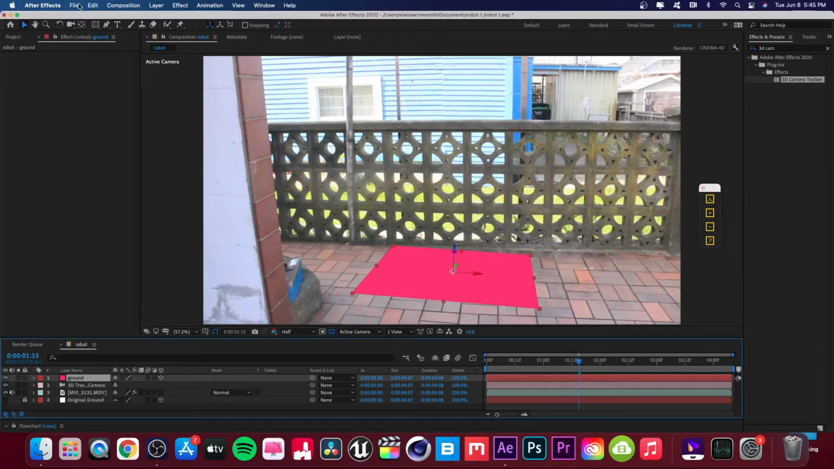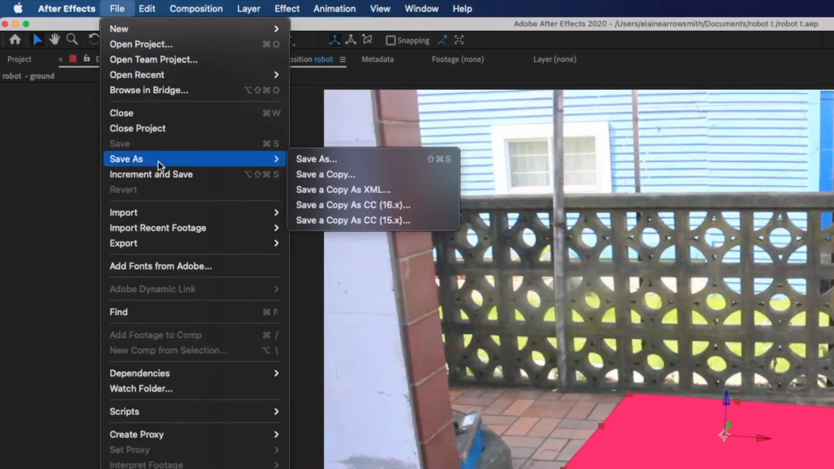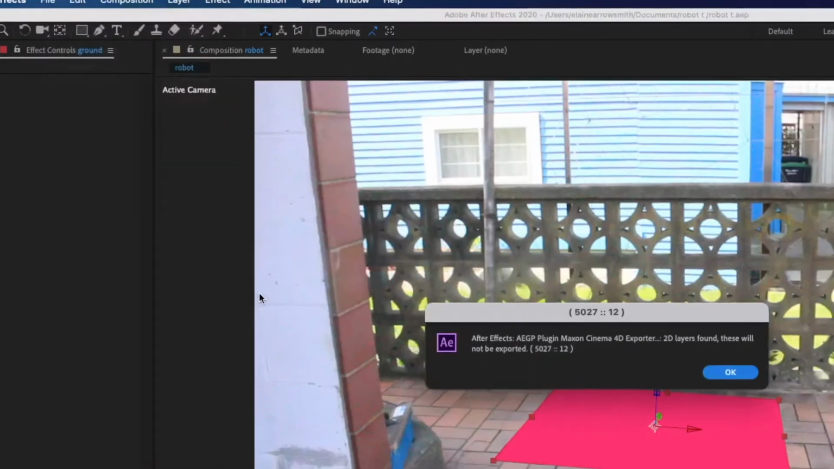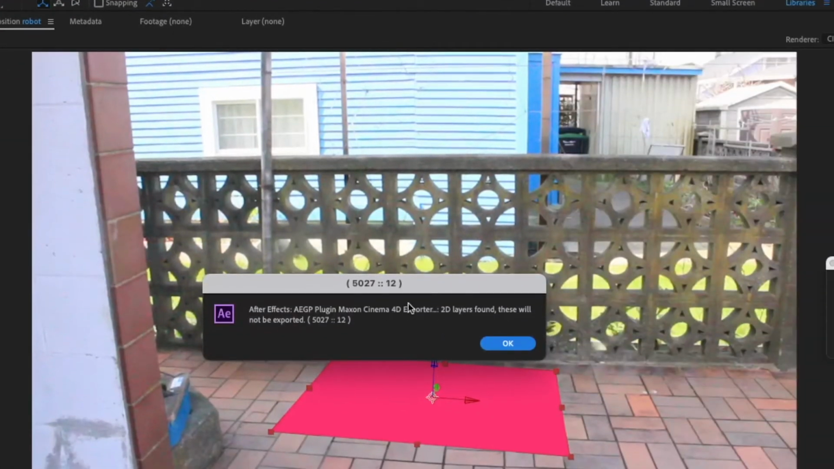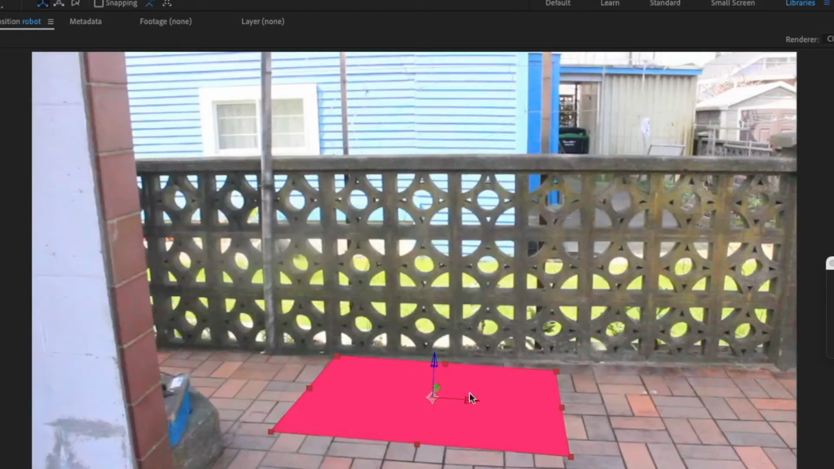So if we go to File, the first thing you want to do is save it. After you save it, go to File, then Export, and then Maxon Cinema 4D Exporter. This is going to bring all this stuff into Cinema 4D. It's saying it won't export the 2D layers, but that's totally fine. You can just click OK, and then rename this. I'm just going to call this one Robot, and then save this. Okay. Now you're going to want to open that up in Cinema 4D.